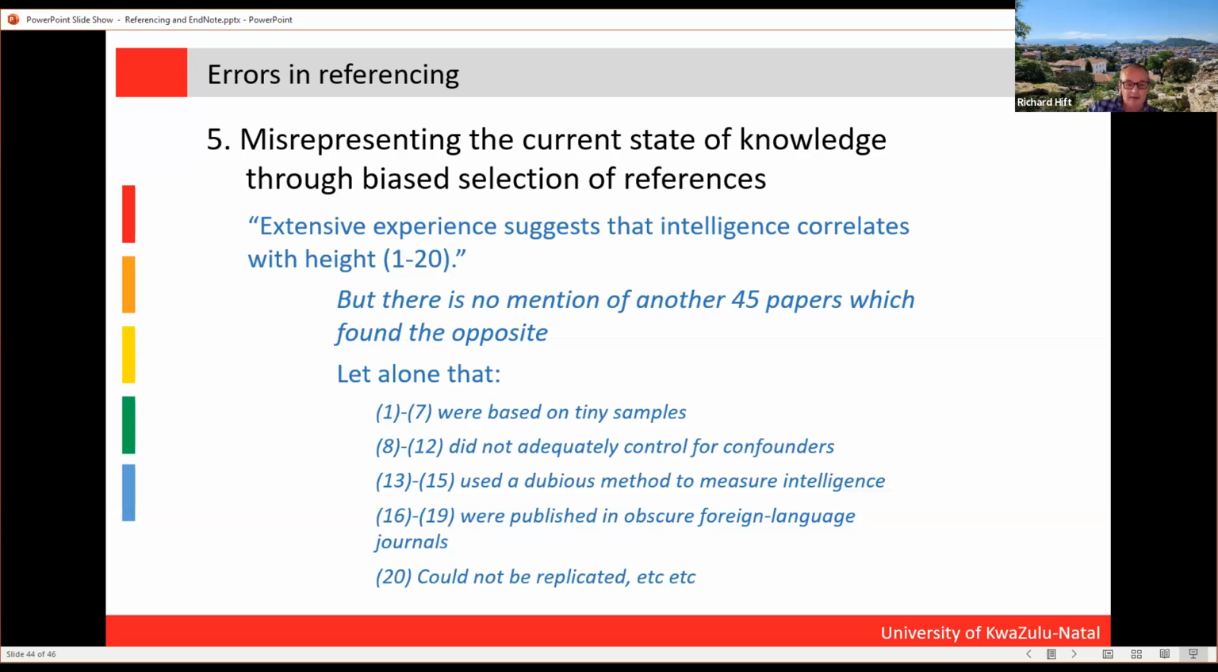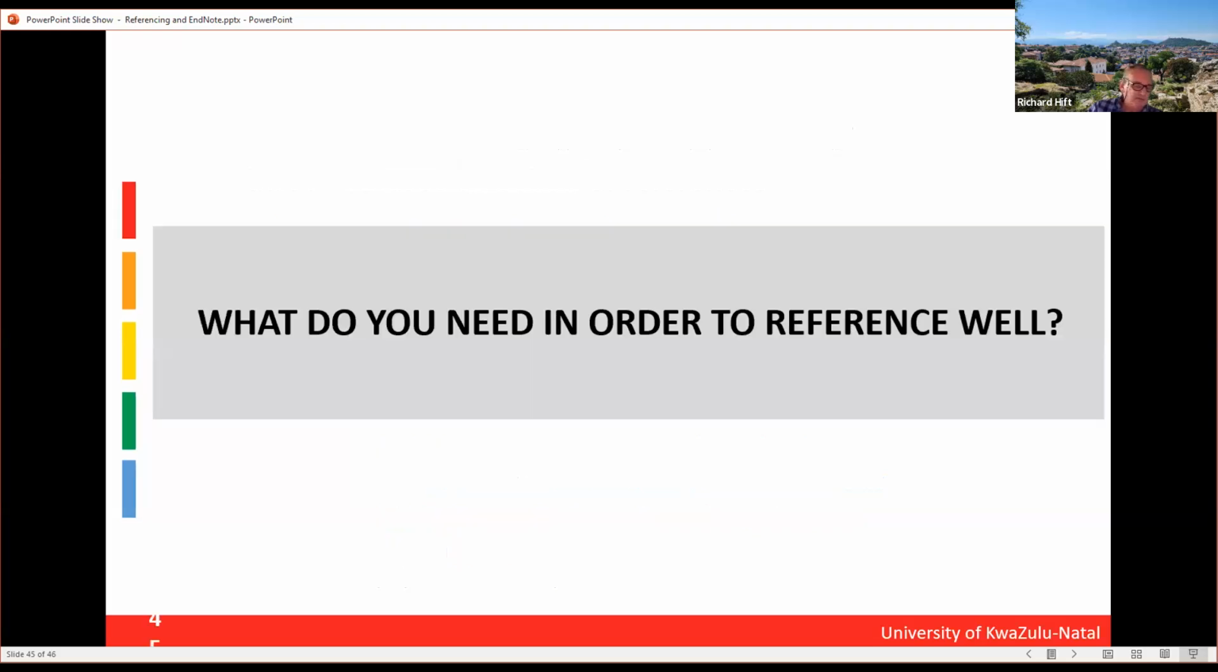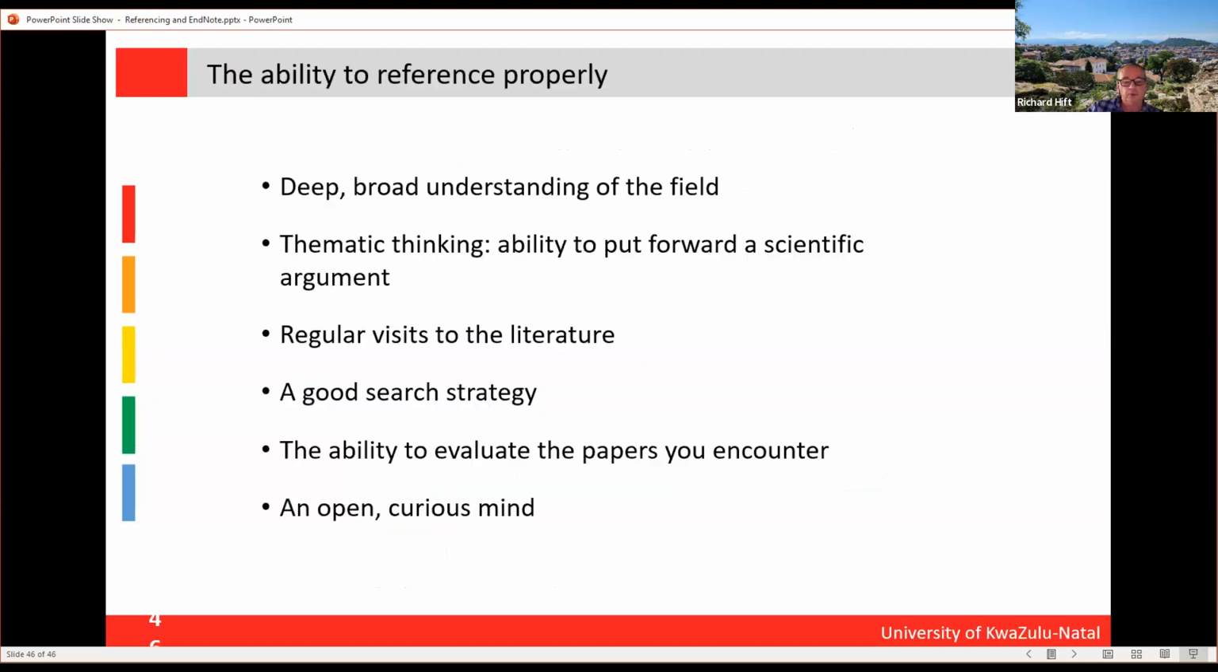They also have made no allowances for the fact that of those 20 papers, numbers 1 to 7 were based on tiny samples, making the conclusions very doubtful. 8 to 12 were poor papers that didn't control for confounders. 13 to 15 used very dubious methods. 16 to 19 were published in obscure foreign language journals, and you just read the English translation in square brackets provided by PubMed. 20 could not be replicated, etc., etc. Now that is completely dishonest. It is scientific misconduct.